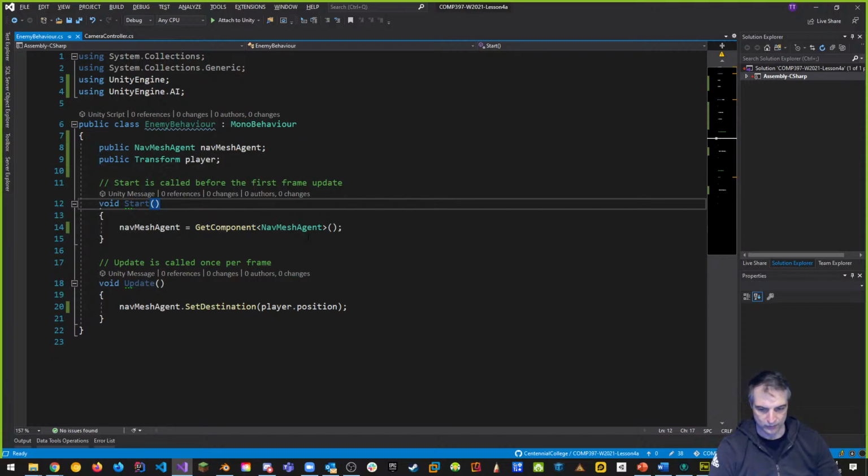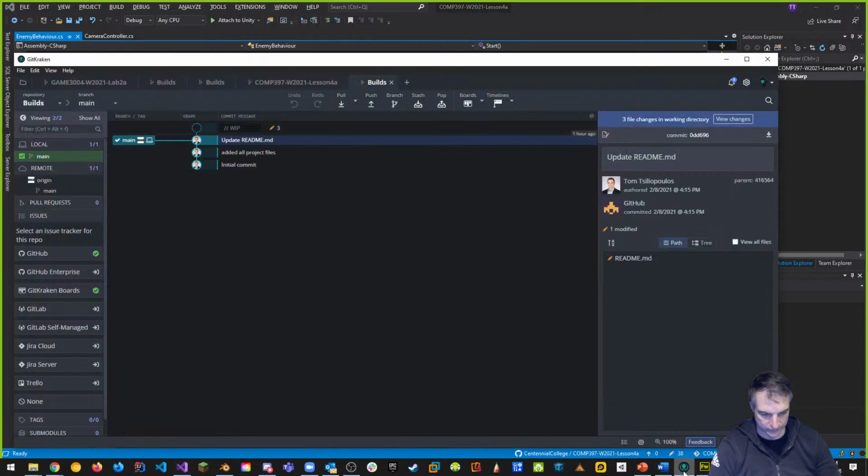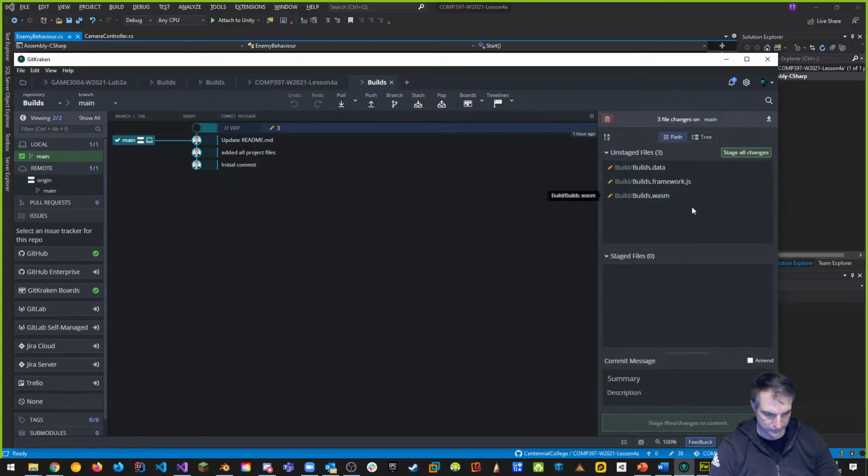Okay, so now let's put this up on GitHub. I've closed everything down. I'm going to go first, and it doesn't matter which one you do first. I'll just do the builds first. So I'll view changes. You can see these are the changes. I'm going to stage all changes.